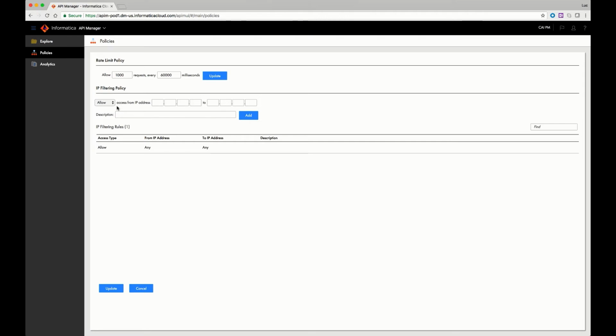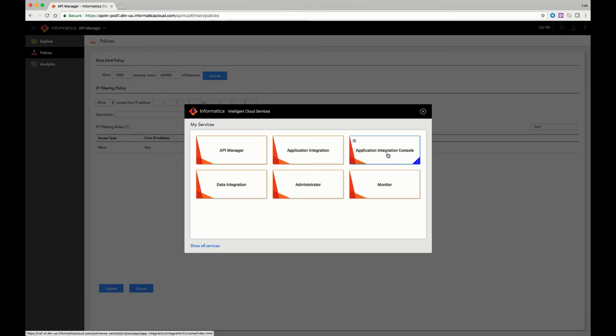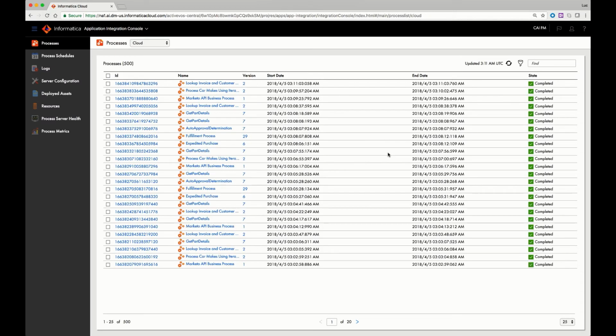Now, these APIs need to be monitored, not just from a perspective of how they're called, but how they function. So Amit, in IT operations, goes to Application Integration Console to monitor the activities of the processes, the services, the APIs that are being invoked. You'll note as we're talking, API calls are being made from the website all the time.